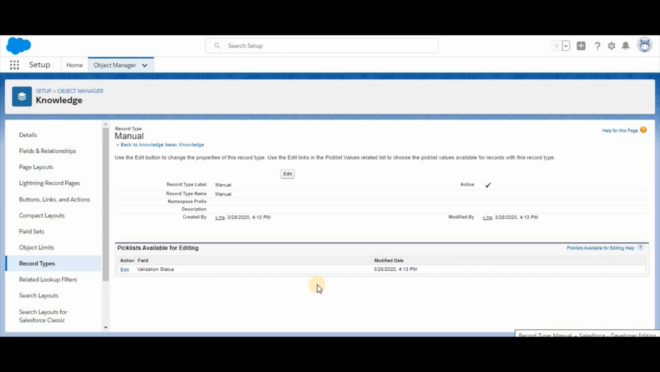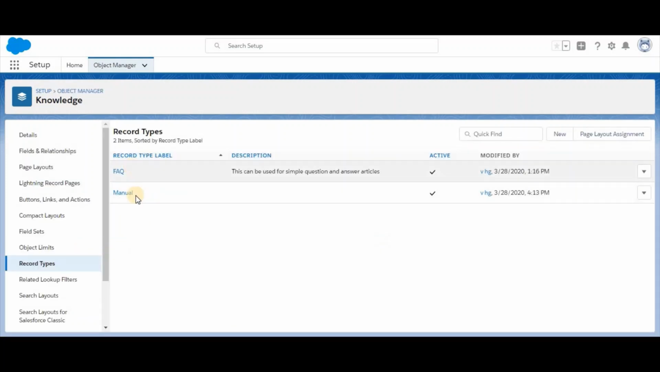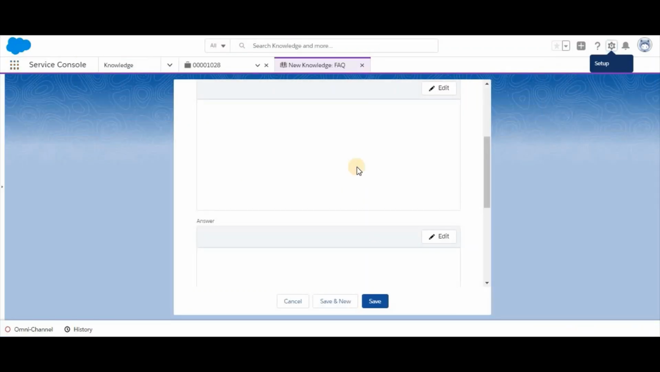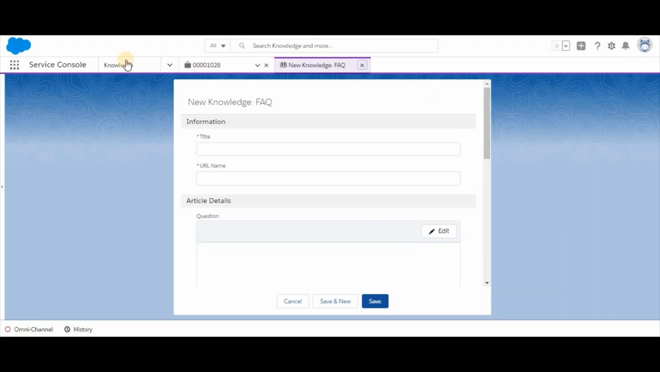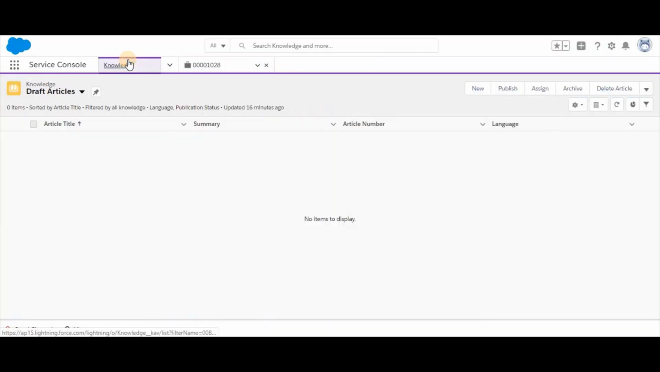Now we can test it. If you click on record types, we have two record types. Whenever you have two record types, Salesforce will ask you to select the record type first, and based on this record type, it will navigate to the respective screen. So I will switch back to knowledge. I will click on the knowledge tab again, and I will click on new.